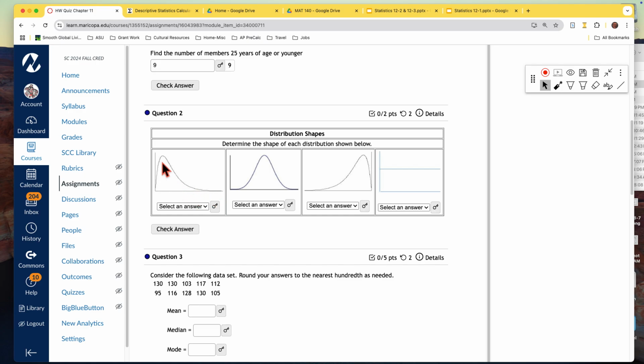Now, the hard part of this is I always look at it and see there's a bulge to the left, so I think it's a skew to the left, but it's not. There's a little piece of data way out here that's skewing it to the right. So this one is right skewed. This one is symmetrical. It's not pulled to the left or the right. Bell-shaped, well, it looks like a bell. So this one is actually left skewed because most of the data is here, and it's being pulled or skewed to the left.